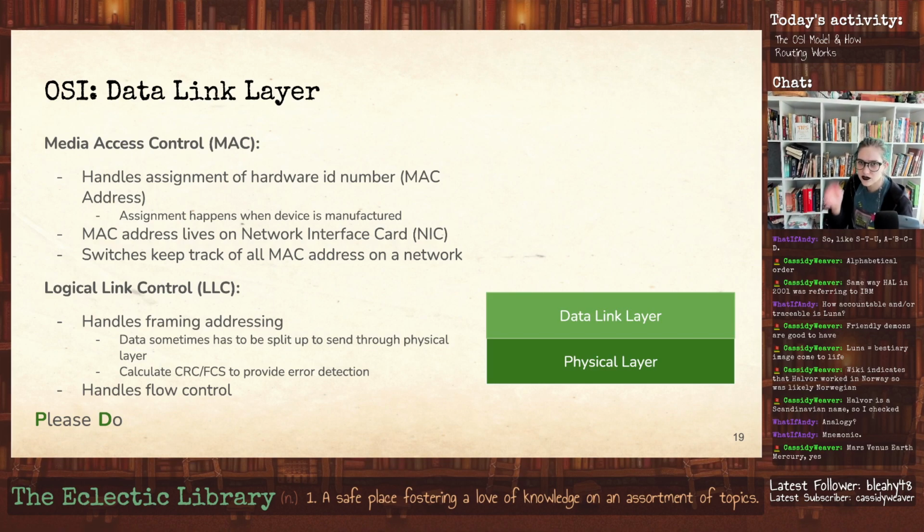But yeah, so the data link layer is responsible for keeping track of all of the various different MAC addresses, all of the various different devices that are connected to a particular network. Does that make sense?